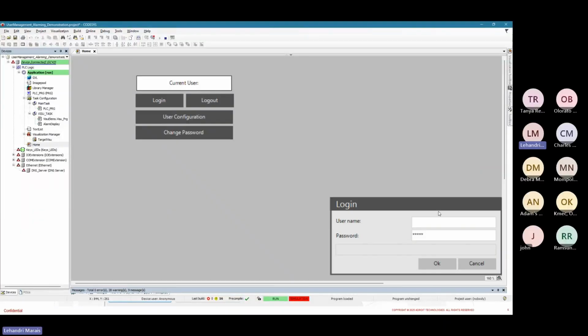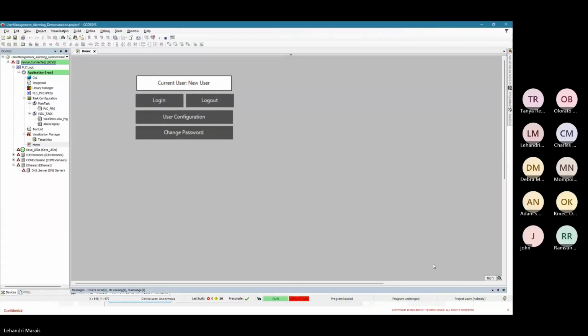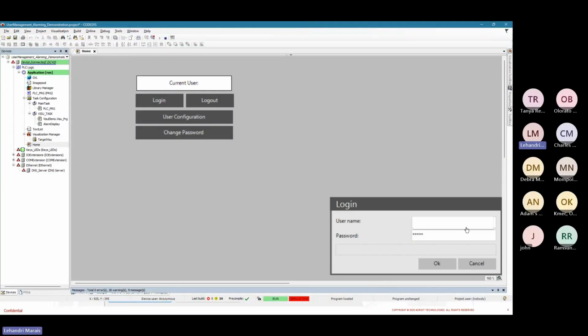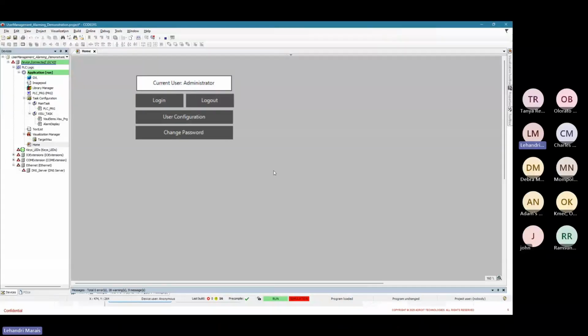Once I do log in, for instance here, it now displays what user is logged in. So if I press log out, log in again, and now log in as admin, it will change to admin when I'm logged in as such. So that is how to display what user is currently logged in.